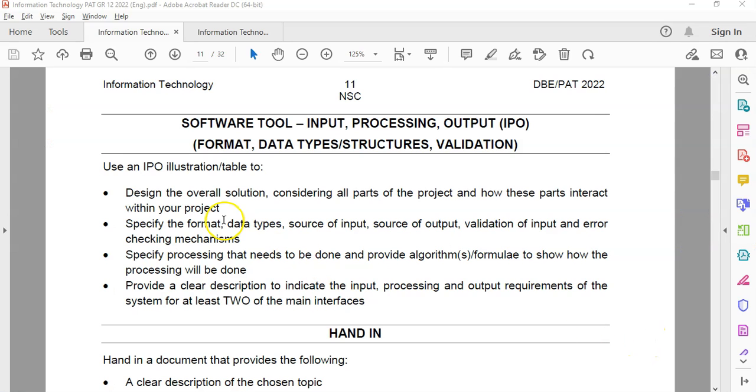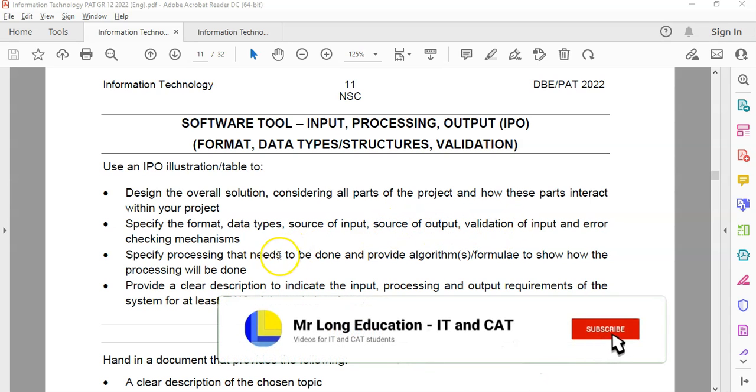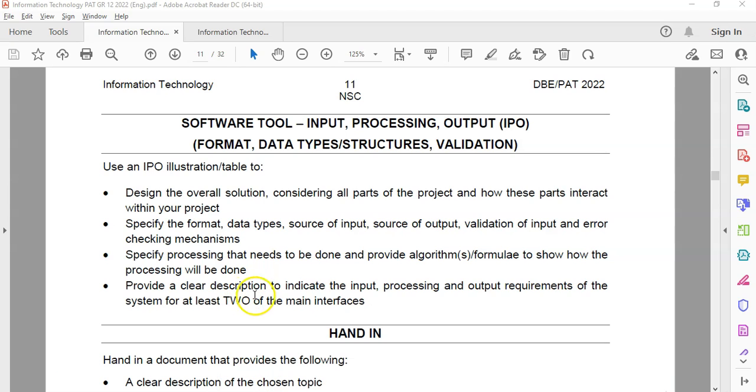So what do you want us to do for this IPO, or input processing output part of the software tool? We're looking at an overall solution considering all the parts of the project. We want to talk about the formats and the data types and all this detail about the input and the output. We want to talk about what processing is being done, and we want a clear description to indicate the input, processing and output requirements for at least 2 of the main interfaces, that's what they want for 2022's PAT. So 2 main interfaces, at least 2.